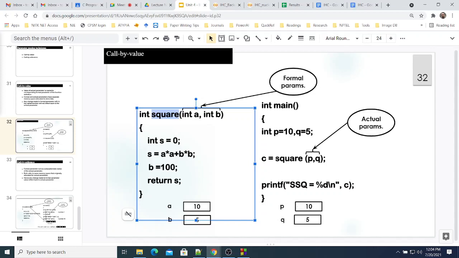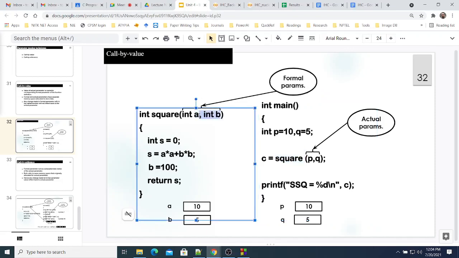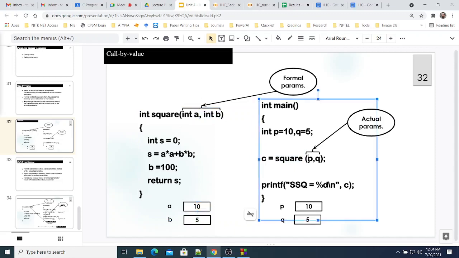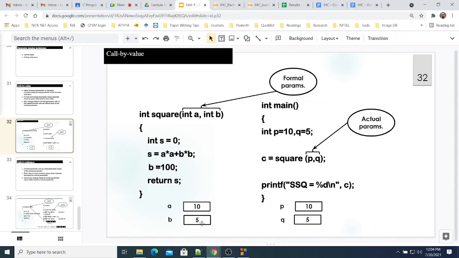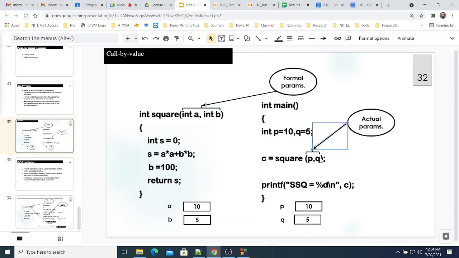Now when I call this function, in the square function a and b are created. Two variables a and b are created. You can see it here. The value in p will be copied into a, and the value in q will be copied into b. So a gets value 10 and b gets value 5, which was already there in p and q. So now these two variables are totally independent from these two variables.